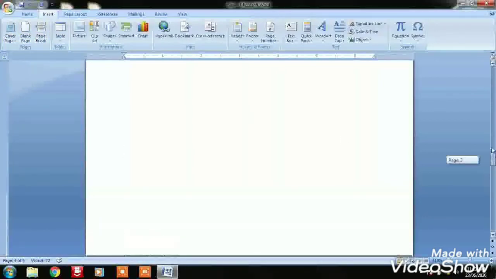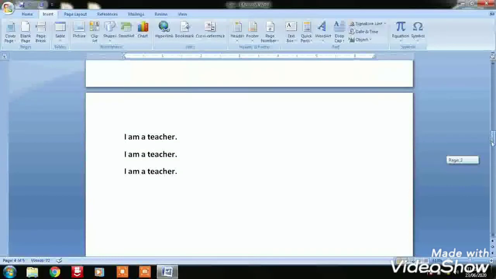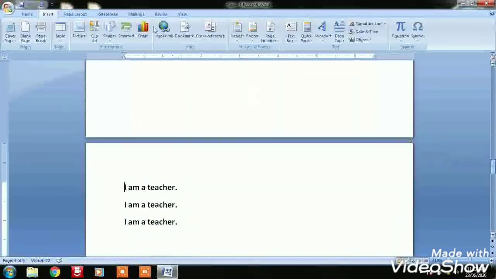So what happens, you can see the first part is in this page and the second part is in the new page. This is the page break option. You can see this is breaking the page. Wherever I put the cursor, the current position, it will be divided into 2 parts.